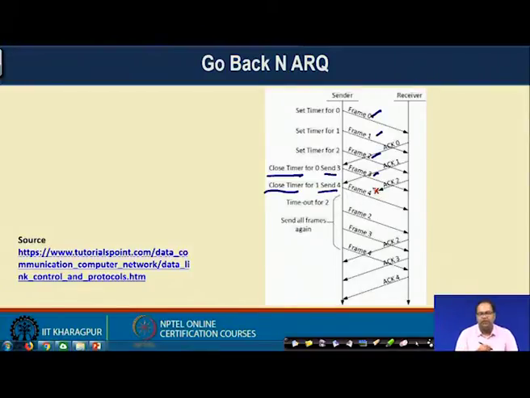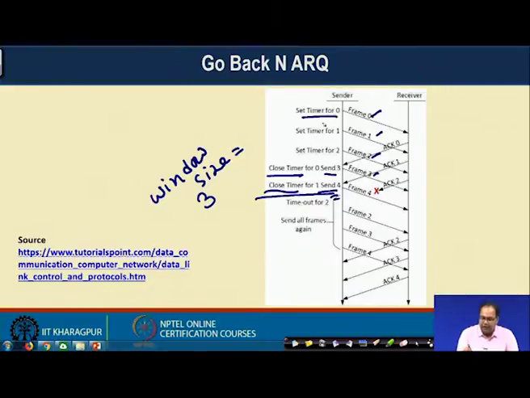Once the acknowledgement from the receiver gets lost, you keep on waiting for it, because at this point your sender window is full. We are assuming here that my window size is 3. So you have already received acknowledgements for 0 and 1, but now you have transmitted frames 2, 3 and 4, and you are waiting for the corresponding acknowledgements.